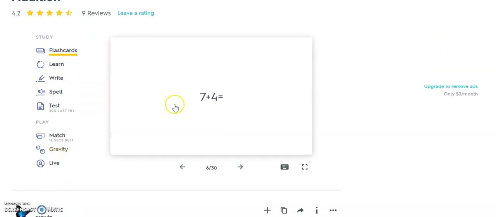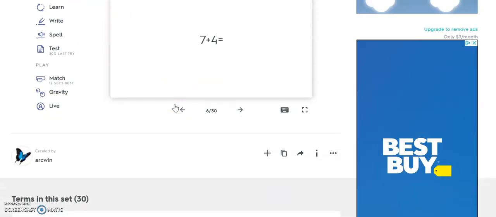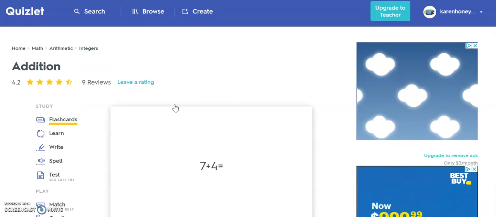And then there's the live version. So both of these, Kahoot and Quizlet, are great teaching tools, great assessment tools. And the kids love them because they feel like they're playing a game, but yet they are learning at the same time. So hope you check them out.